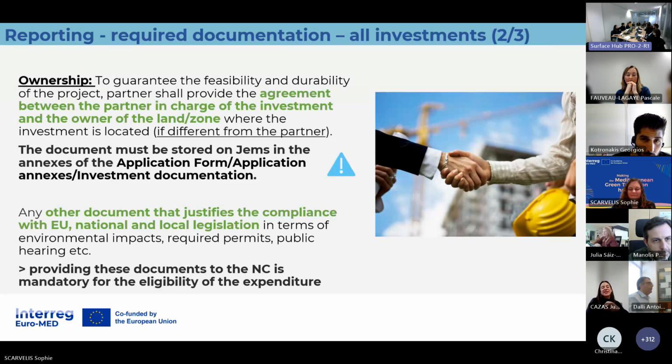No problem. So there are some other documents that can, of course, justify the compliance with all regulations from EU to local in terms of environmental impacts, required permits, even public hearing. So this should be provided to the NC, the national controller, and it's really up to you and them to have this discussion and see how they want these documents to be provided, but they should be available.